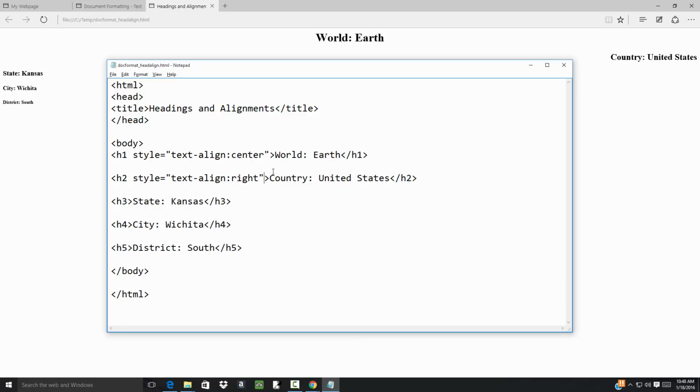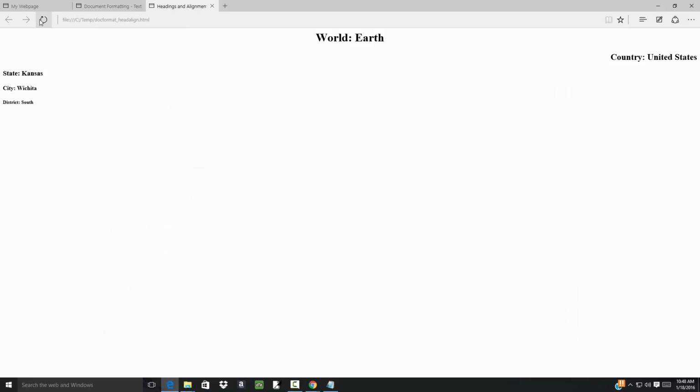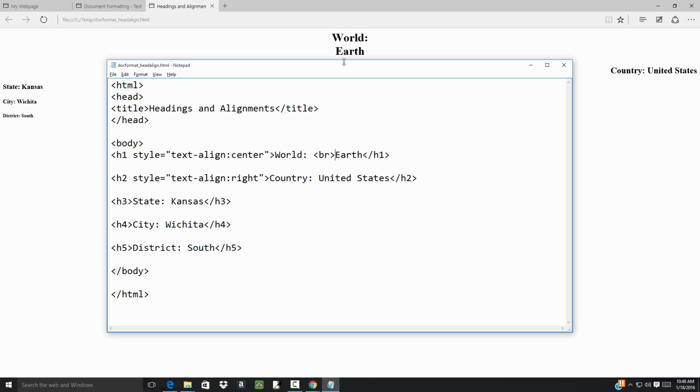Now it is all right to embed one tag into another tag. Sometimes it does what you think it will. Sometimes it doesn't do anything. Like for example, if I put a line break right here and save that. And if I come here and refresh this, see how it puts a line break there, but also keeps the fact that it's an H1 heading. So it's the same size.